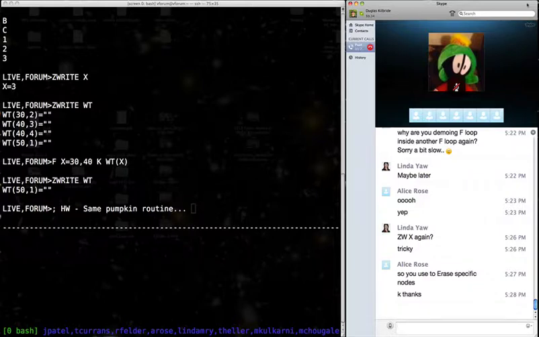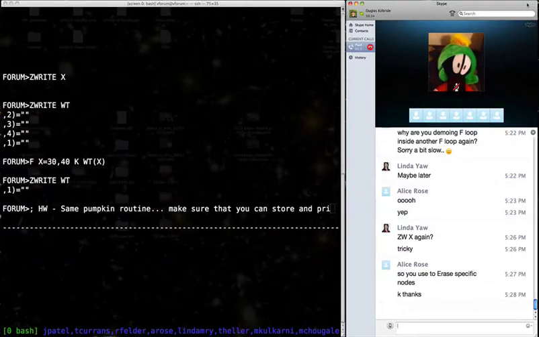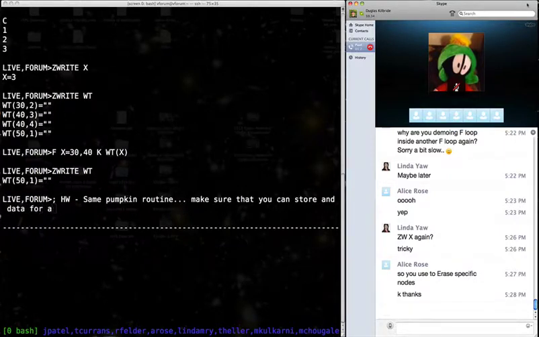Now, make sure that you can store and print data for as many pumpkins that the user wants to enter.